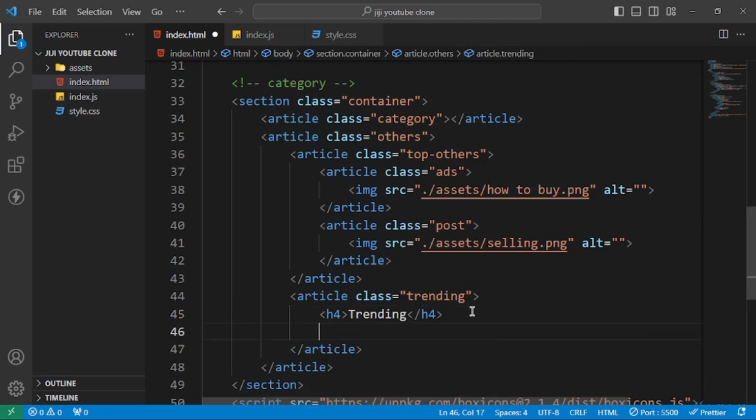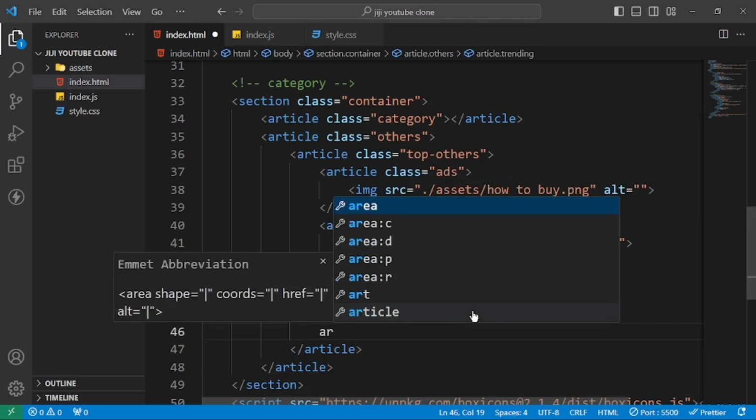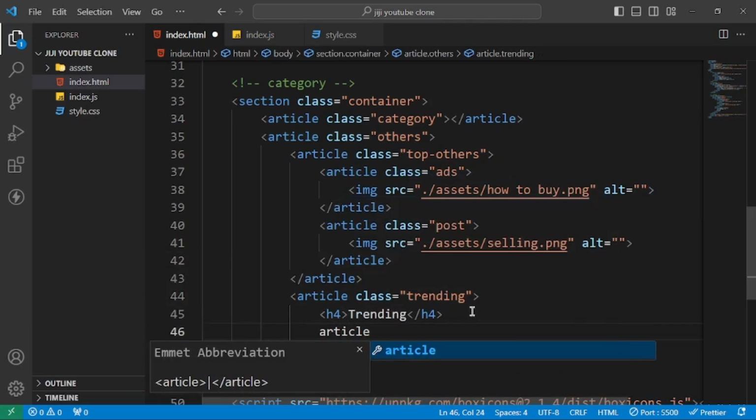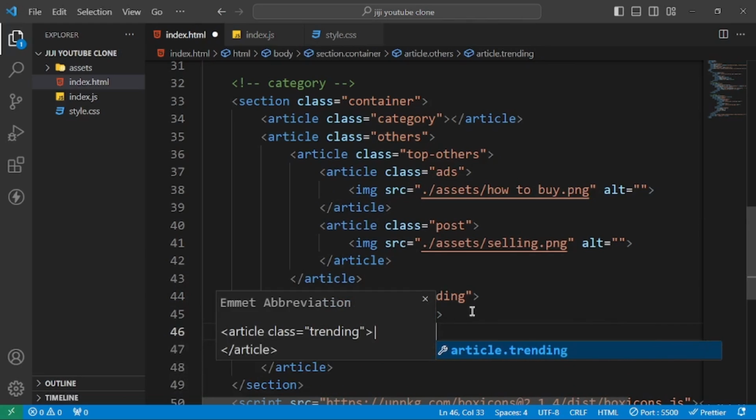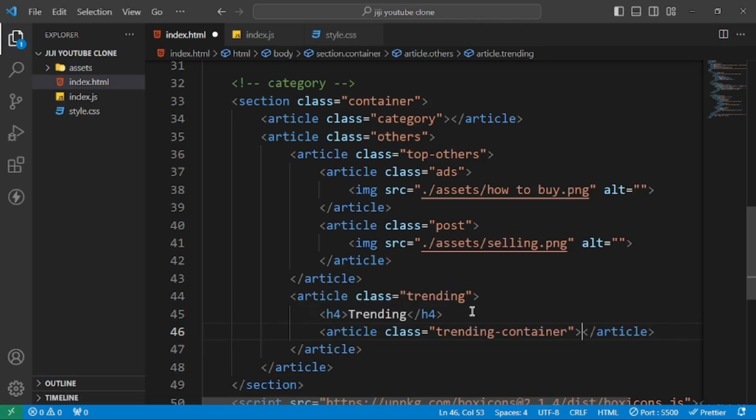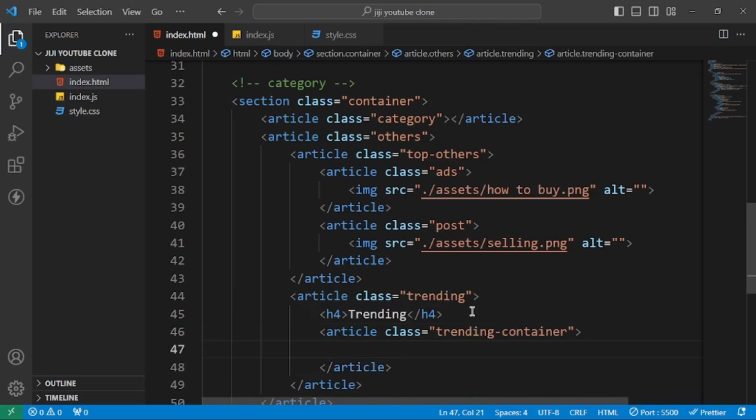So in these trending products, I want an article, and then I'm just going to give it a class of trending container. So inside this trending, I want to give it some cut item where we are going to display our products. That's the first thing. We are going to display our products and then show some dynamic content on it.